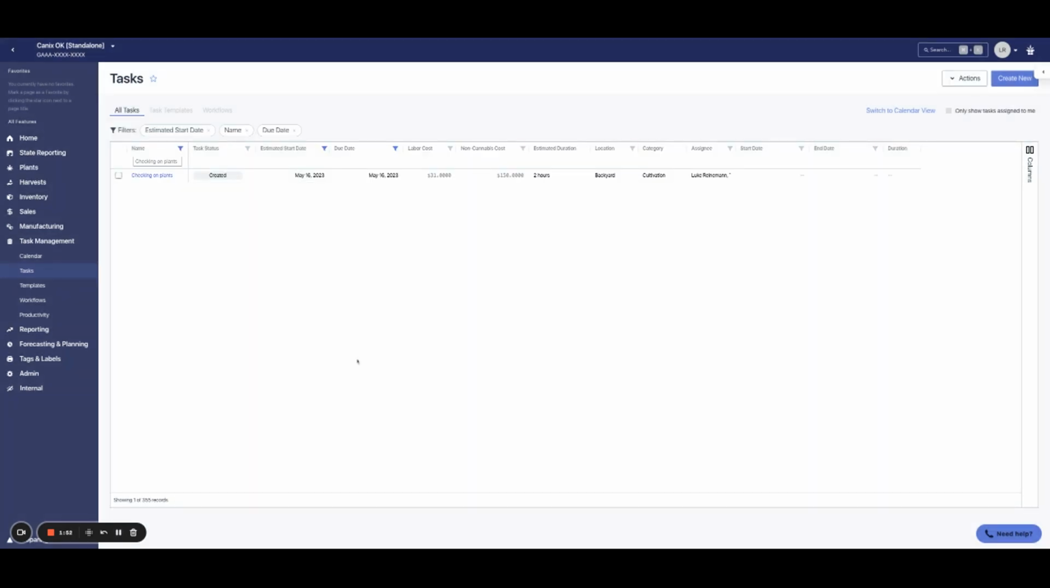Once a task has been created, we will see it populated on the task table and the calendar. Here we can see the estimated start and end date for it and the estimated costs that are going to be associated with the task that will be applied to the cannabis inventory.